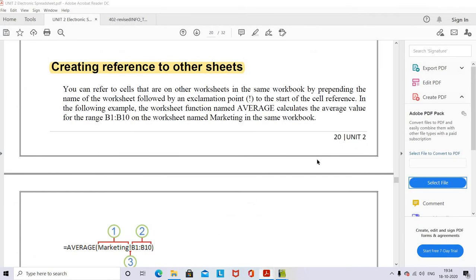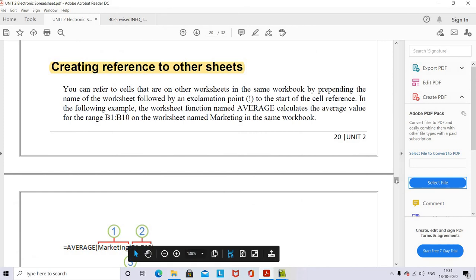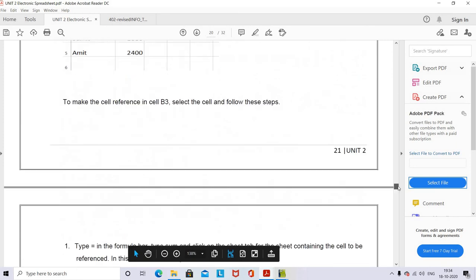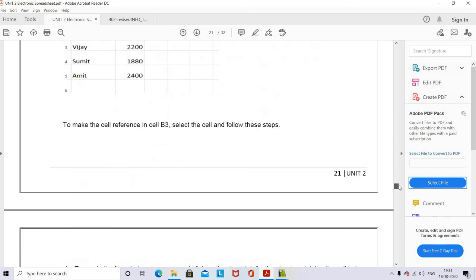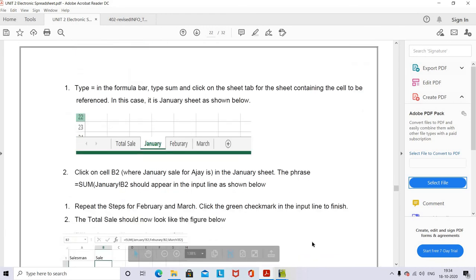So these are the 3 topics we discussed today: creating references to other sheets, referencing other sheets, and referencing other documents.